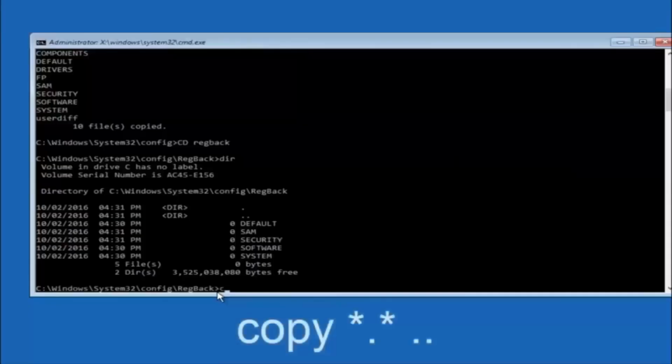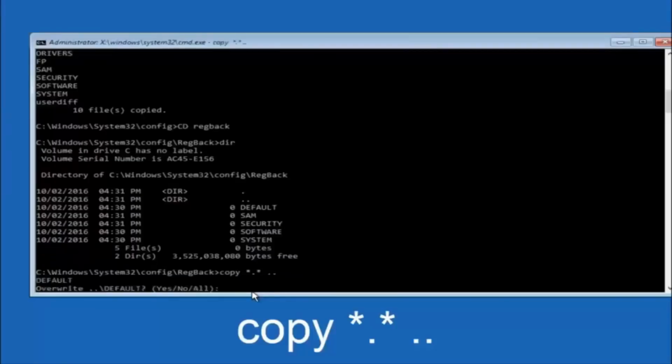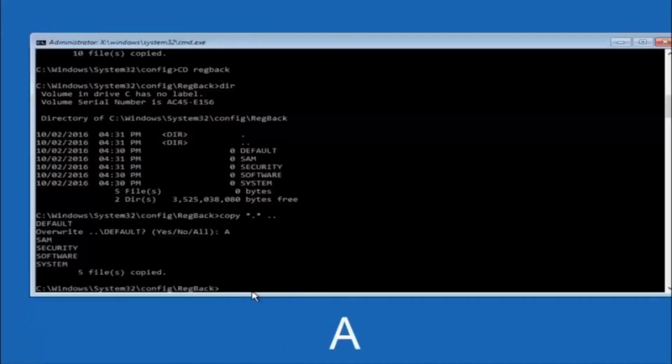So now at this point we're going to type copy again. So copy, space, star sign, dot, star sign, space, and then two dots. Then hit enter on your keyboard again. For overwrite, you want to overwrite all. So type capital A on your keyboard, and then hit enter on your keyboard.